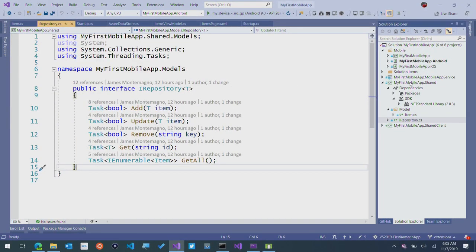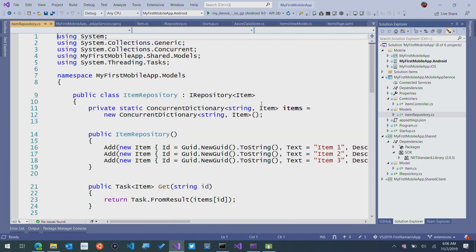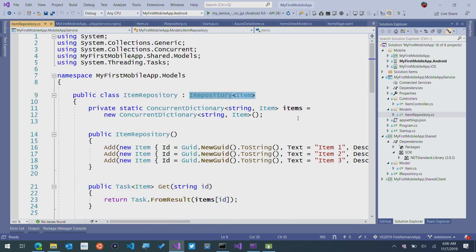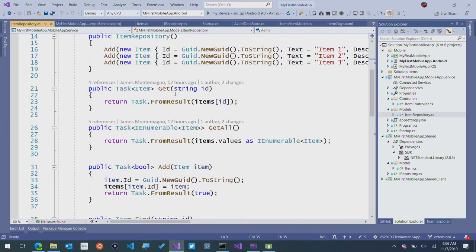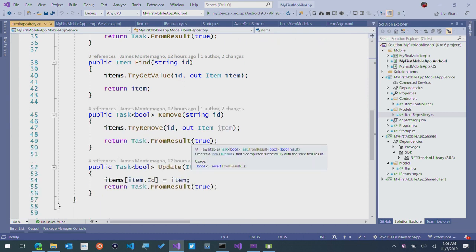Now, if I take a look over at my ASP.NET Core application, this is just an ASP.NET Core 3.0 app. I'm using C# 8, and I'm even using Swashbuckle to put a Swagger API on top of it so I can look at it. And this is honestly, hopefully, pretty straightforward. Over here, I have an item repository where I implement that interface. I just have an in-memory cache of items that I'm simply adding, getting all, updating items, finding items, removing items. Now, this isn't your standard database access, but for all intents and purposes of the demo, this is what we have.